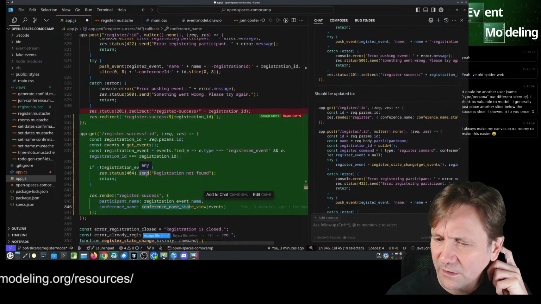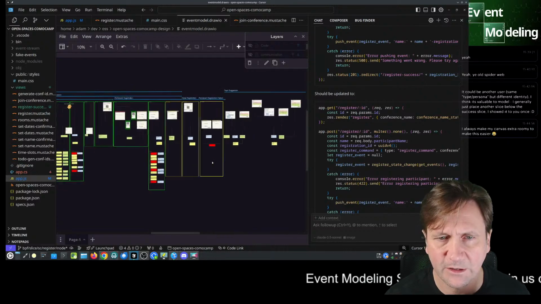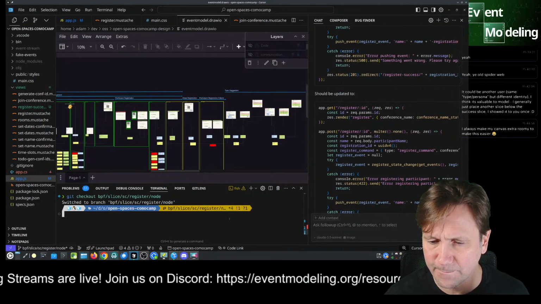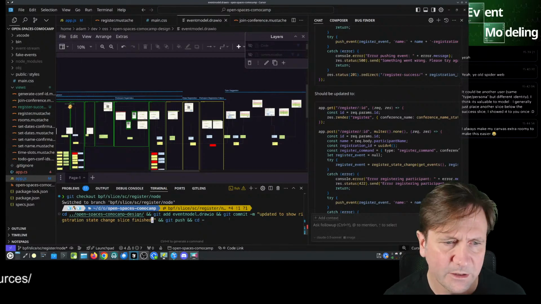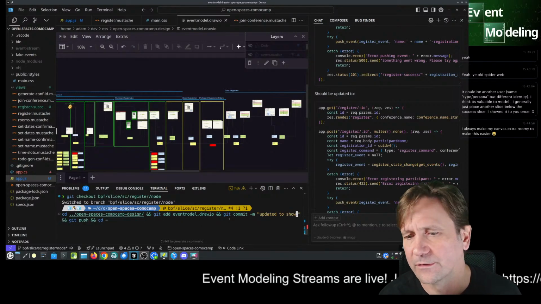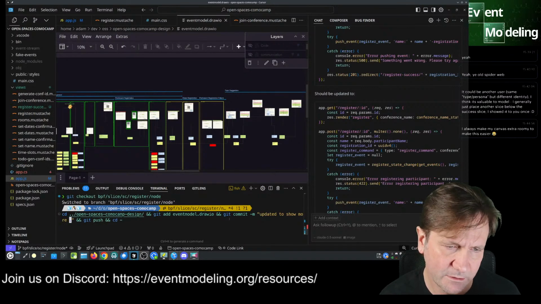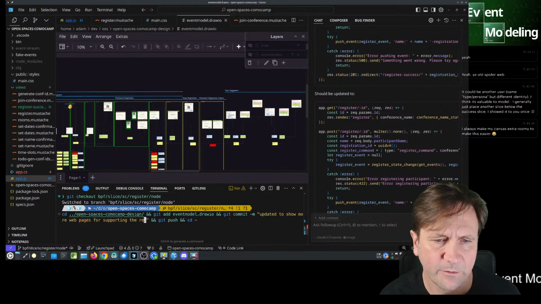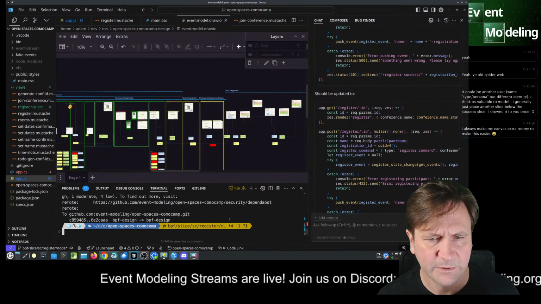But we did update the diagram, so I'm gonna just commit that. So our actual diagram here is updated. So if you want to look at this, I'm gonna push that up at least. And that again is in its own branch that we manage the diagram. So cd that, and then we can just say updated to show registration state change slice finished, which is wrong. So updated to show more screens or more pages for supporting the registration workflow. Registration workflow. Okay, so that's all up there.